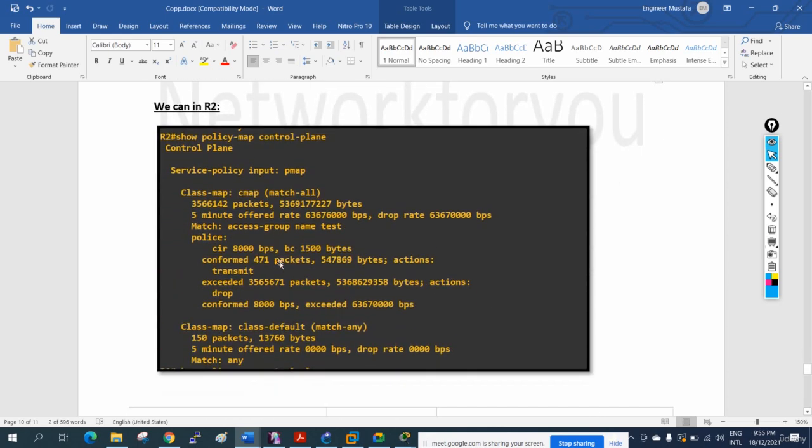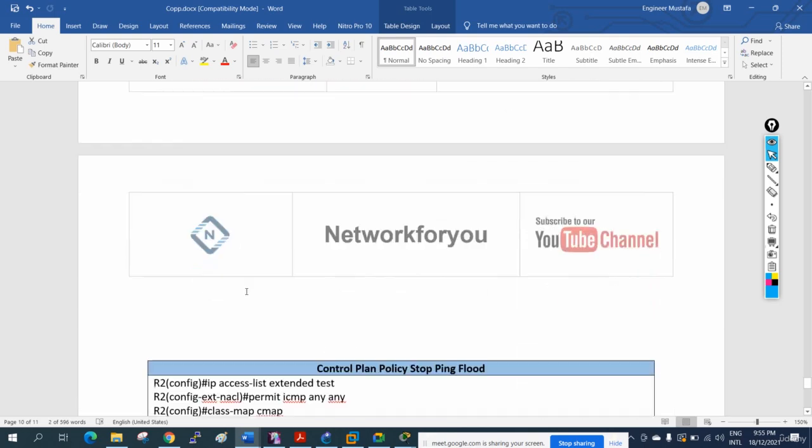So here if we type this one, it will say if the traffic is coming above 8000 bytes, we will drop. If it is coming at 8000 or less, it will transmit. So this packet we have, 471, that is 547 bytes, so that action is transmit, but here it exceeds, so this packet is going to drop. Okay, so we can do this one.